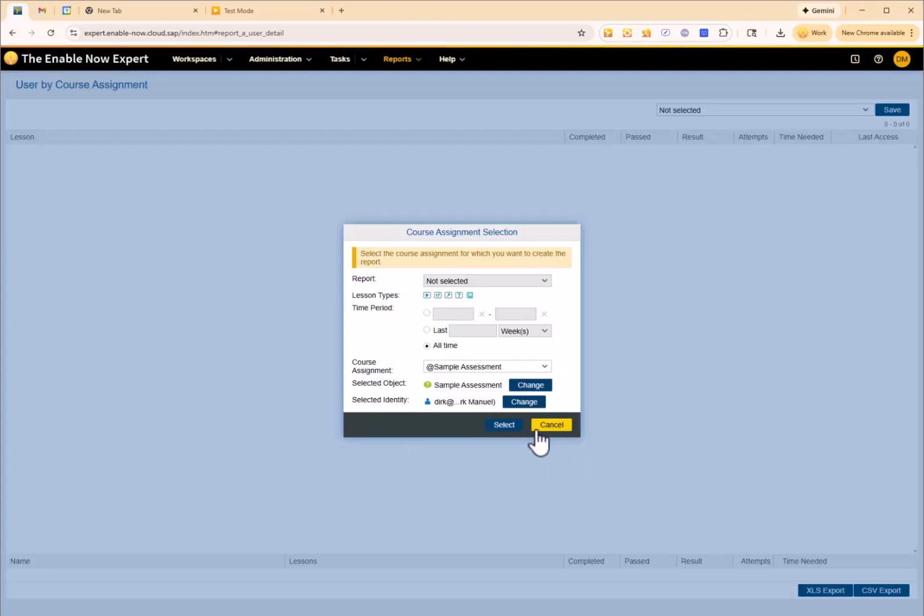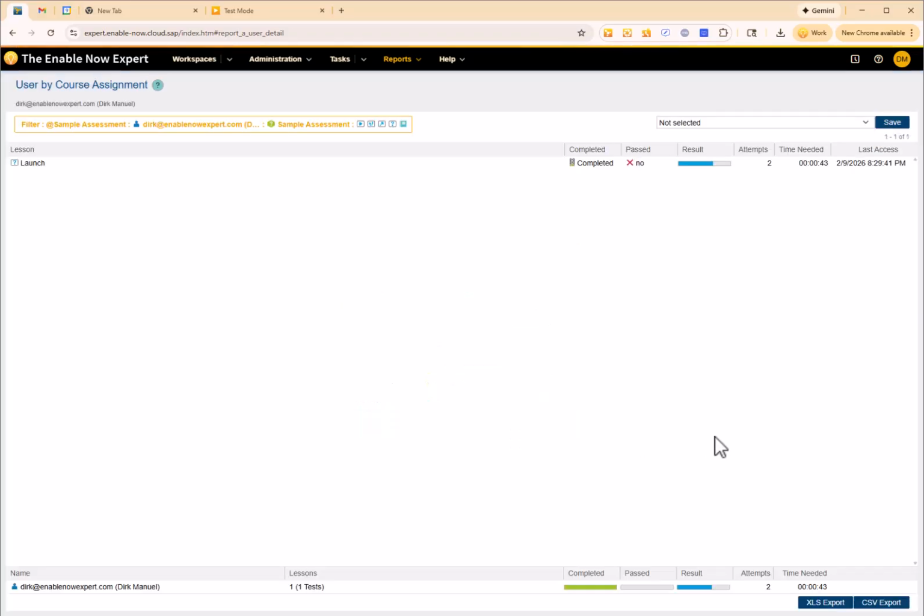Same report, same user, click select. Now I have 2 attempts, but this time it has captured my result because I moved off that last question the correct way. So now it knows that I've done that, and you can see I've got 67% completion here, 66.66 recurring actually.